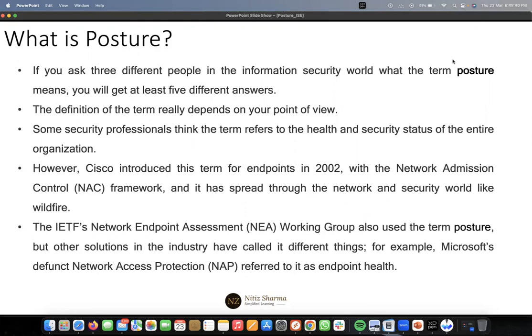The IETF standard also used the term posture, but other solutions in the industry have called it different things. For example, Microsoft's defunct Network Access Protection, NAP, and network access control, NAC. So basically, posture is nothing but a NAC solution. Network access control, as the name suggests, you are controlling the network access through some prerequisites using some software. That is nothing but your posture in simple terms. But every company, every brand has different terminologies and perspectives.